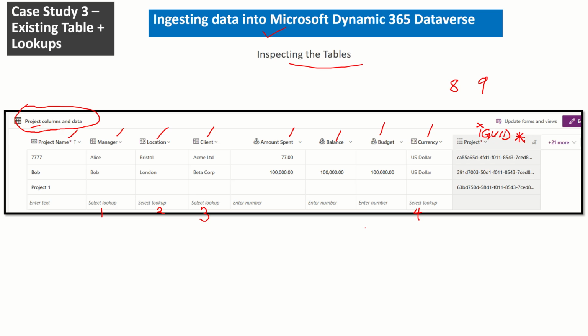In some other project, you can have a table with 1,000 different columns and over 30 lookup columns. This particular example, case study 3 of ingesting into an existing table that has lookups, will still work. The same procedure I'm showing you today will work for large data sets and large tables with multiple lookups, even 1,000 columns with say 30 or 100 lookup columns. This method I'm showing you using our application will still work. All right, that is all with the data. We have column 1, which is project name, column 2, manager, column 3, location, column 4, the client company name, column 5, the amount spent, then balance, budget, and the currency field. Right.